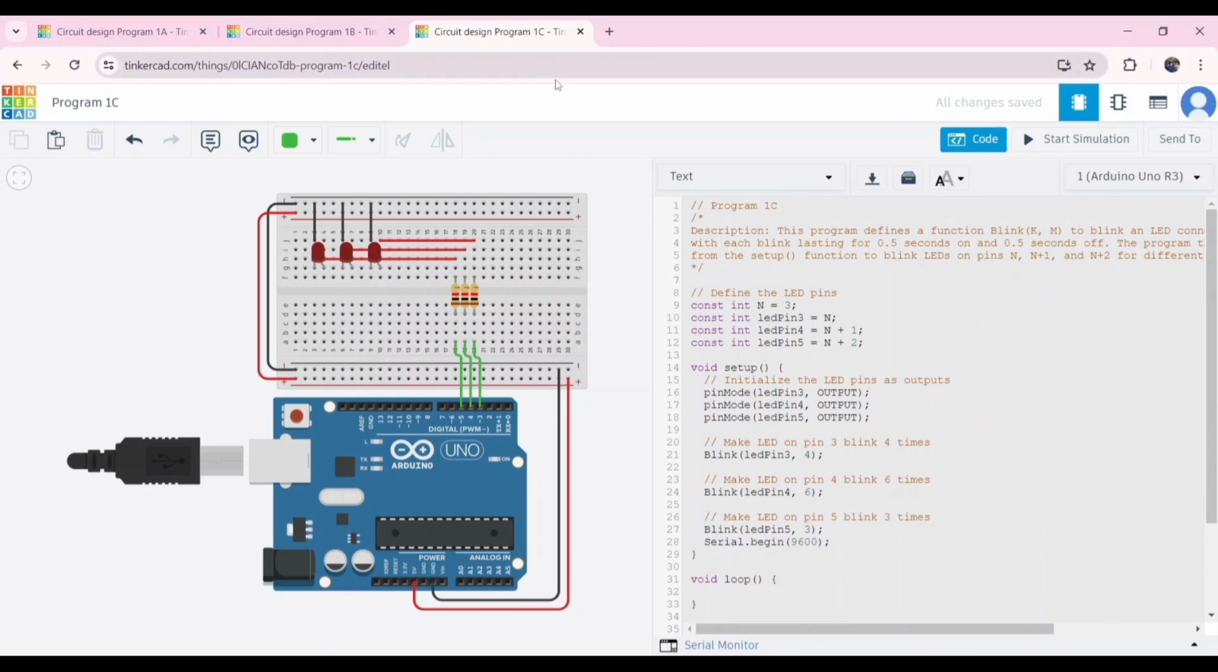Lastly, for the last program, 1C. Based on the given instruction we need to write a program that uses a function blink with the parameters k and m to make an LED on pin k blink exactly m times, 0.5 second on and 0.5 second off. For example, the command blink with parameters 5 and 7 should make an LED on pin 5 blink 7 times. The program should call blink 3 times from setup to do the following.